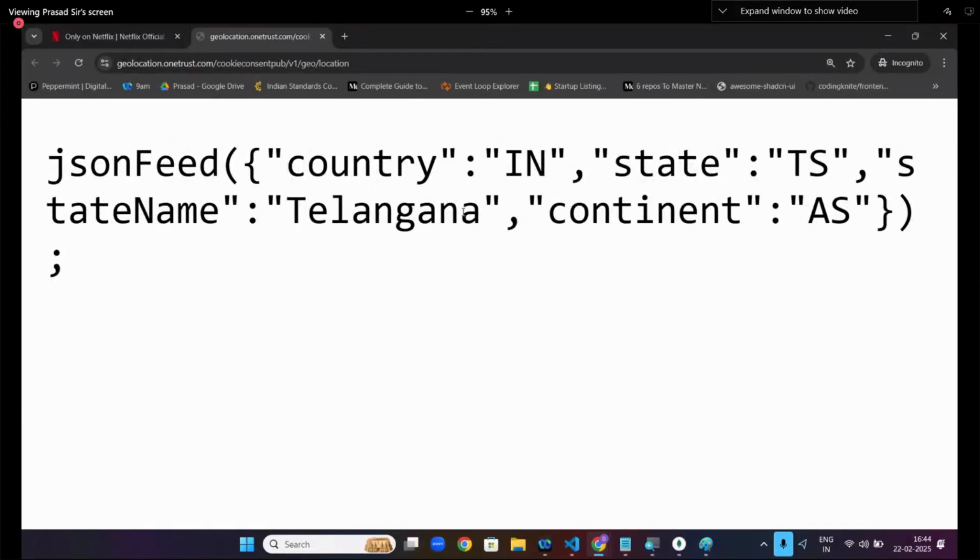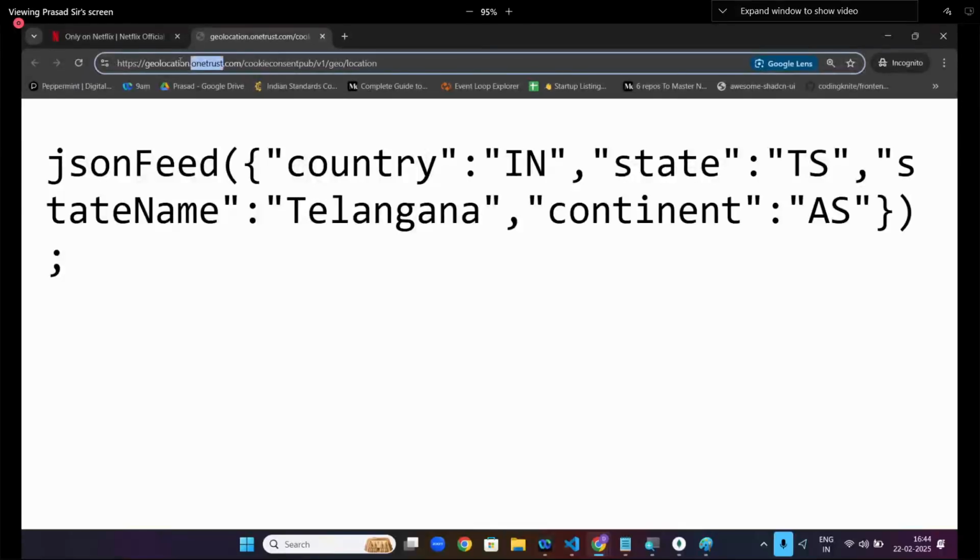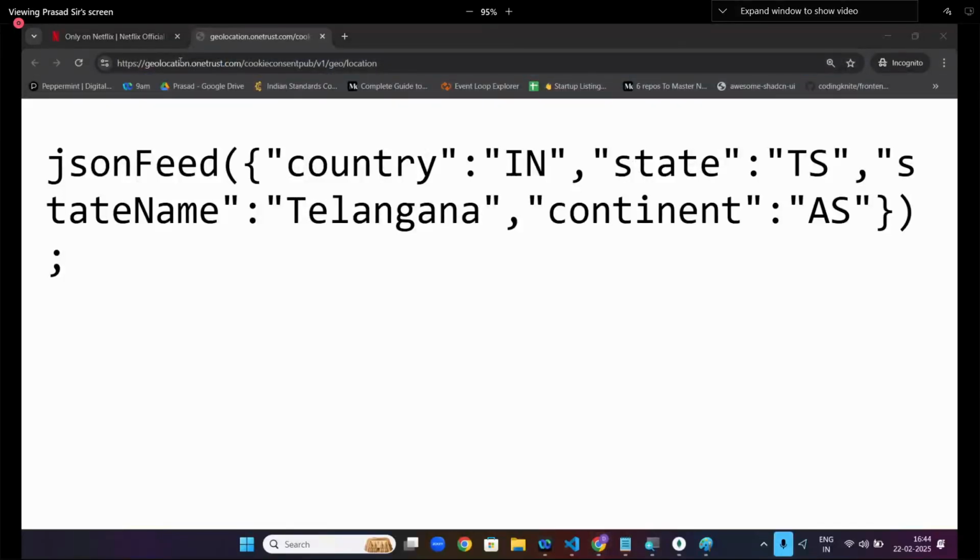Oh, so when I open, these people are asking a company called OneTrust. This OneTrust company is saying this guy is from Telangana. So immediately Netflix will show only Telangana movies or Indian movies. So Netflix does not have its own location code. They are taking it from someone. Are you getting my point? Online, are you all getting it?